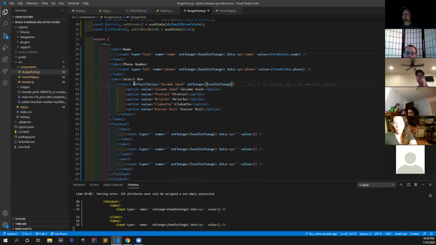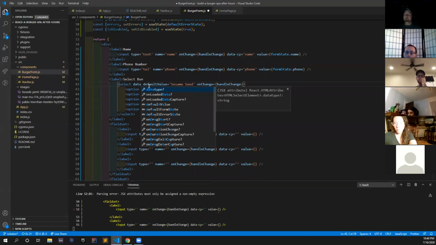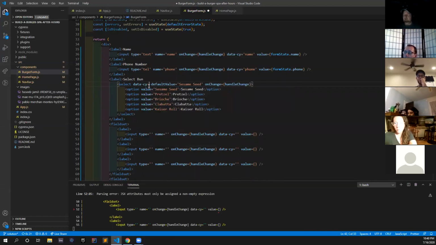Oh, we need a data-cy. That's interesting. I'm not even sure what testing this is going to be like. Data-cy equals, what is this? Fun, I guess, fun. So we're also going to need the name on this too in order to track its value. Name equals fun. All right, wow, yeah, I missed a lot on that one.